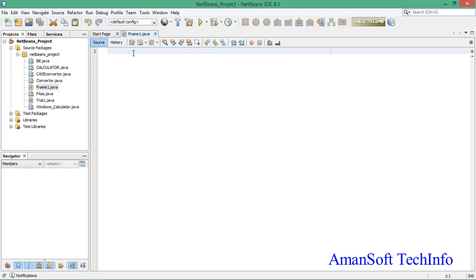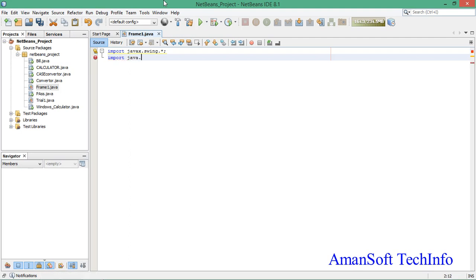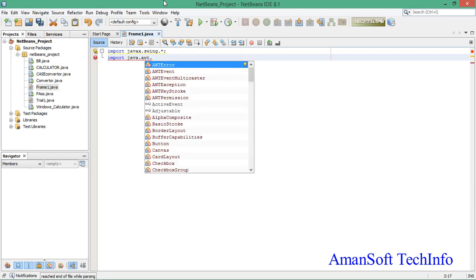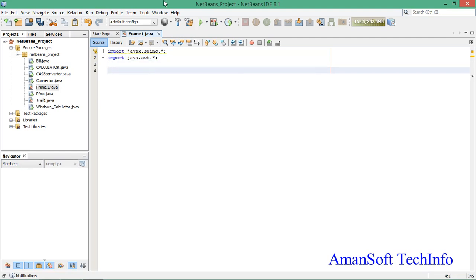So to create a JFrame, you need to import some important packages, like import javax.swing.*. Now the second one is import java.awt.*. Now these are the two important packages that I imported.